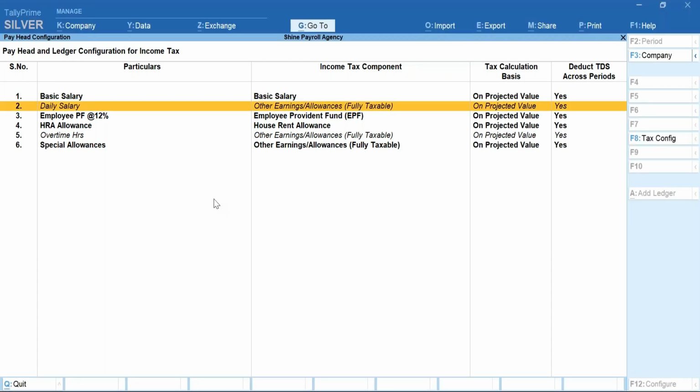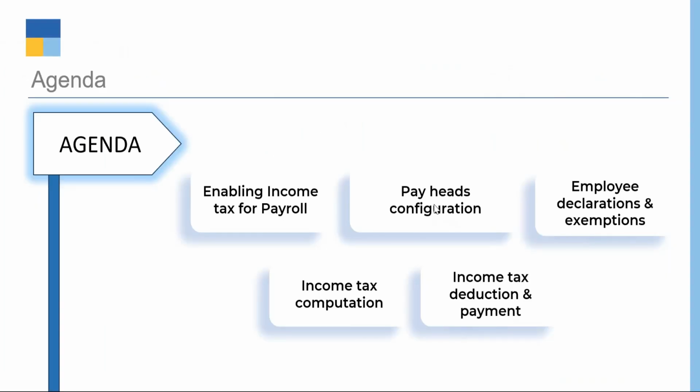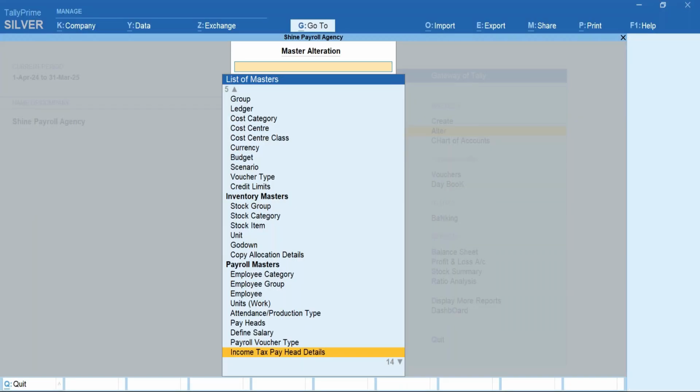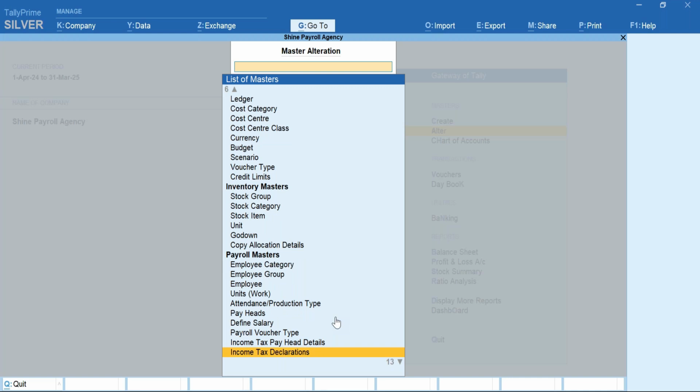Okay, now we have configured the payheads. Once we configure the payheads, the next part is, you are giving employee salary, but still they would have made some declarations and exemptions, right? The declarations and exemptions are applicable only for the employees who have opted for the old tax regime, because under the new tax regime, there will not be any such exemptions allowed. In order to declare those kinds of income tax exemptions or savings declarations given by the employee, here we have given this option, income tax declarations.